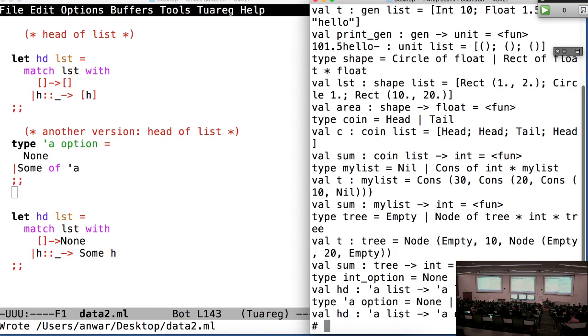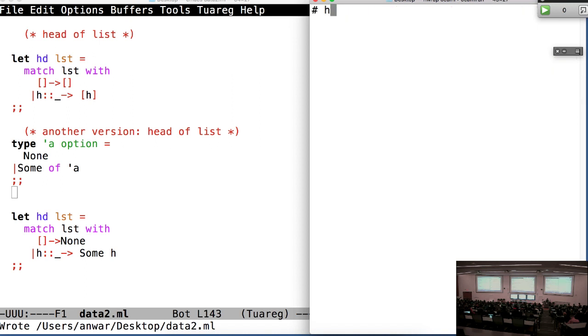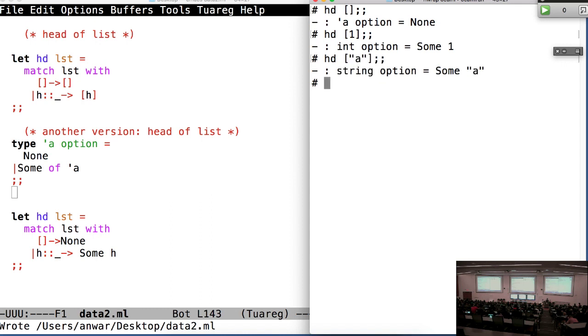Now if I load it, cool. Now look at the head function. Head of the empty list, it's none. There's nothing in it. How about head of 1? It's some 1. How about head of A? That's some A, right? Isn't it cool? This option type is so cool. Other languages like Java are adding option types, because when you call a function, if you return null, that's very bad.